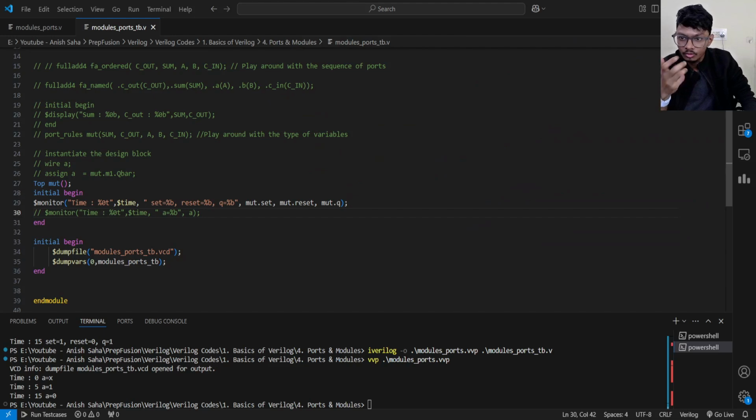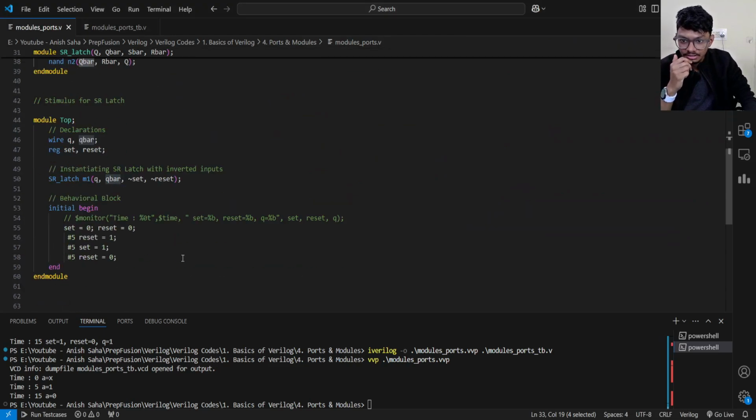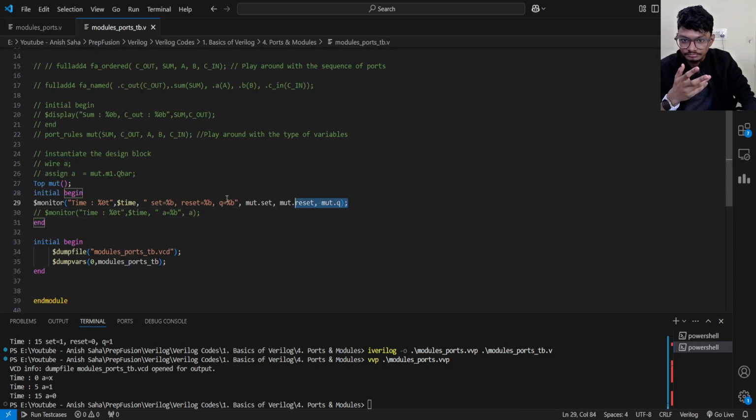If I look at the code itself, what I have done is, instead of printing the values here, I have commented this line out and I am printing it here. So what is the advantage? The advantage is I can access the module variables outside the module if I have an instance of that module. So here I have an instance of this module, MUT.